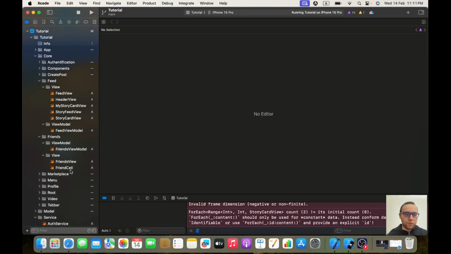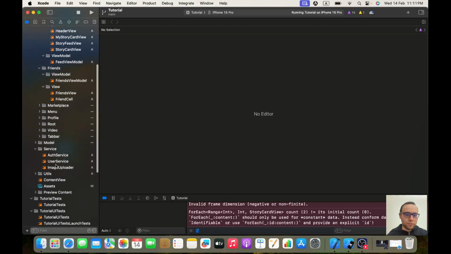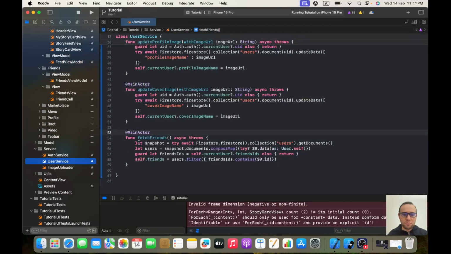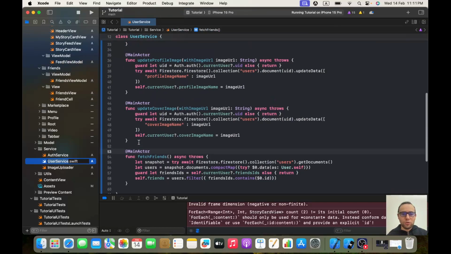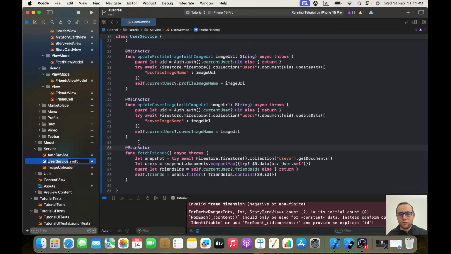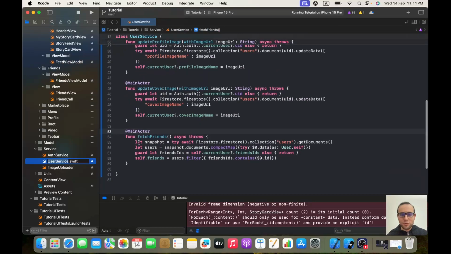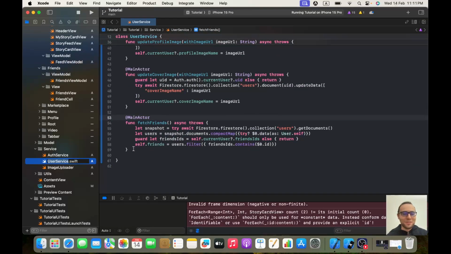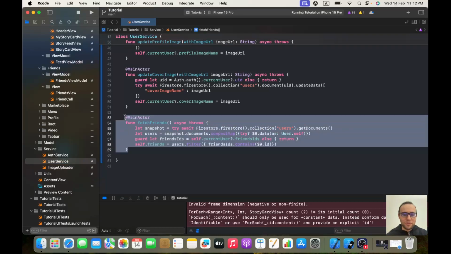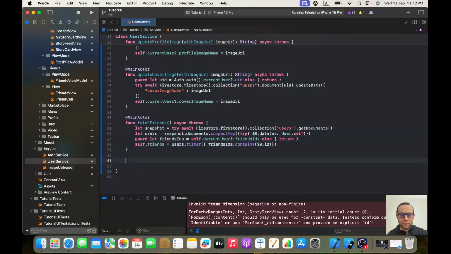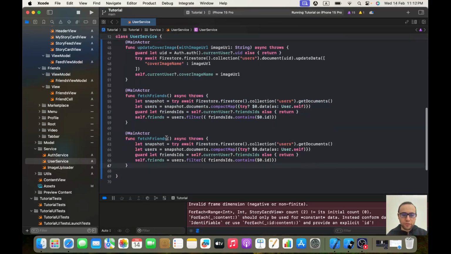And first thing, we will go to our user service, and to be honest, I'm not going to re-implement it from scratch. The reason is because the tutorial series is already very long, and I don't want it to be longer than it should be. It's very similar with the friends, so we will copy this. It will be fetch friends requests.